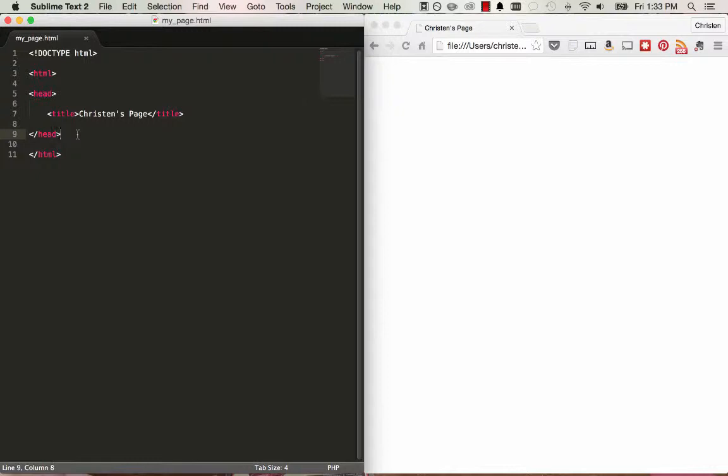And then the last section that you need to create is the body section. And anything that you put in the body section, don't forget to close it, will show up on your page.